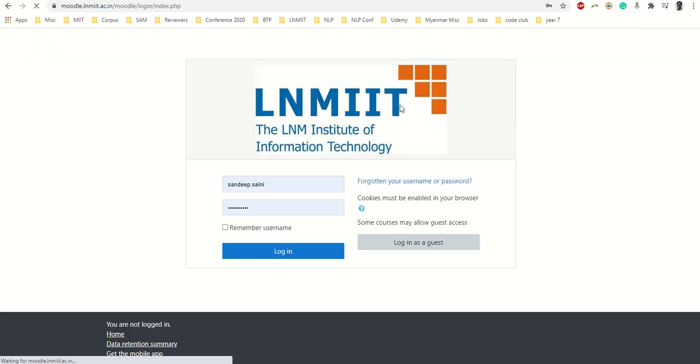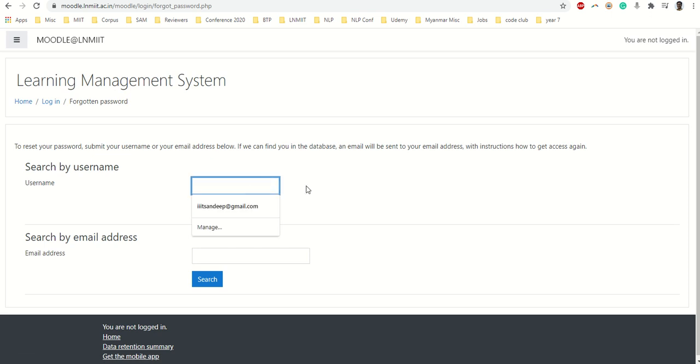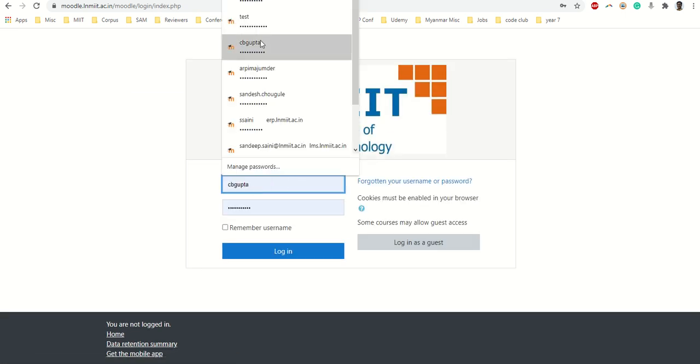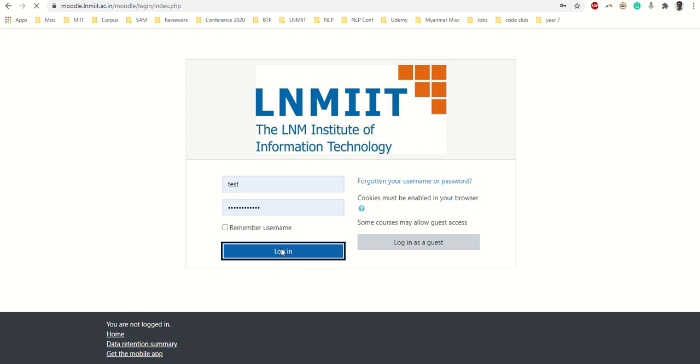So when you go to login, if by any chance you have forgotten the password, you can click on forgotten your username and password, and here you enter only the username, that is your roll number, and click on search, or you write the complete email ID, your roll number @lnmit, and search. Whichever way, follow only one of them, and you will get the reset link on your LNMIT email ID, and you can reset your password. Once you do that, let me log in to a student account.